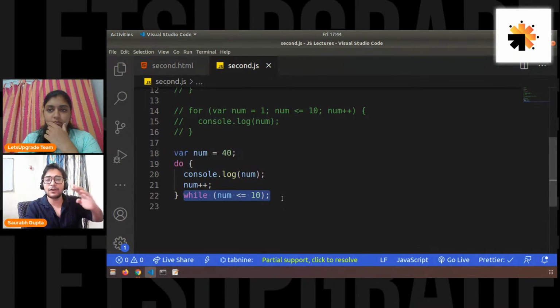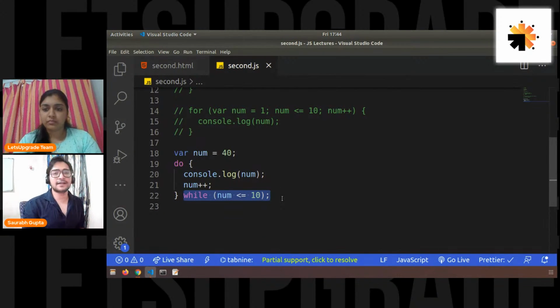So a do while loop will always work for the first time, because it is an exit control loop. It does not check the condition in the first place, right? So this is basically the difference between a while loop, the entry control loop, and the do while loop, the exit control loop.